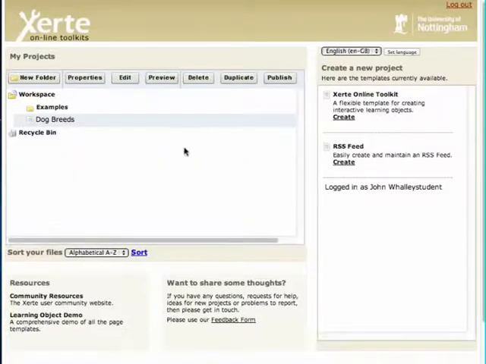In the previous videos, we looked at setting up a title page and adding images and text to it. In this short video, we're going to look at copying a Xerte page. We're now going to produce an end page based on the title page we already produced. And rather than create the page again from scratch, I'm going to copy the title page and then edit it.